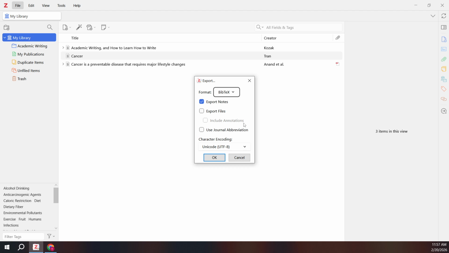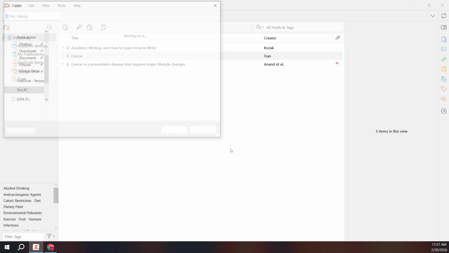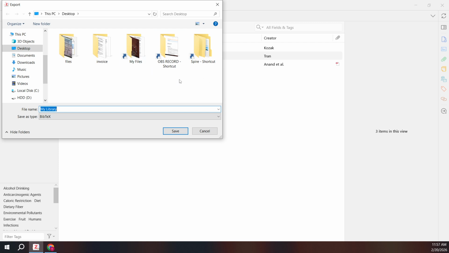When you're ready, click OK. Choose a folder on your computer where you'll be able to find the file later and save it. You now have a .bib file with your Zotero entries.